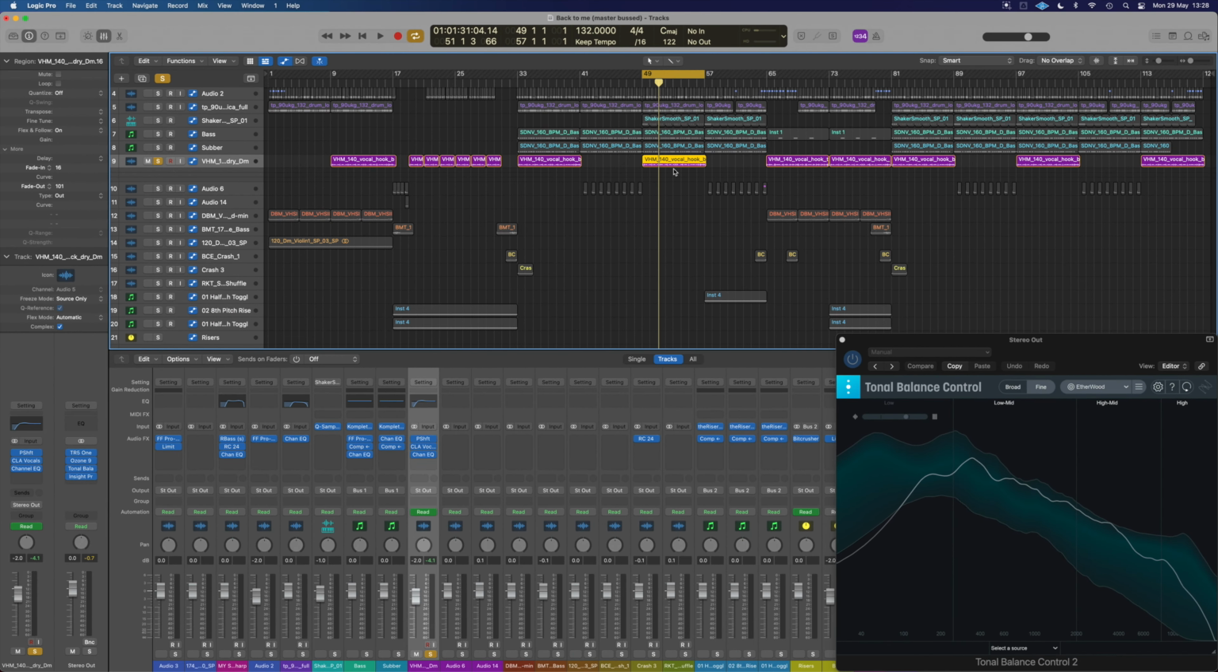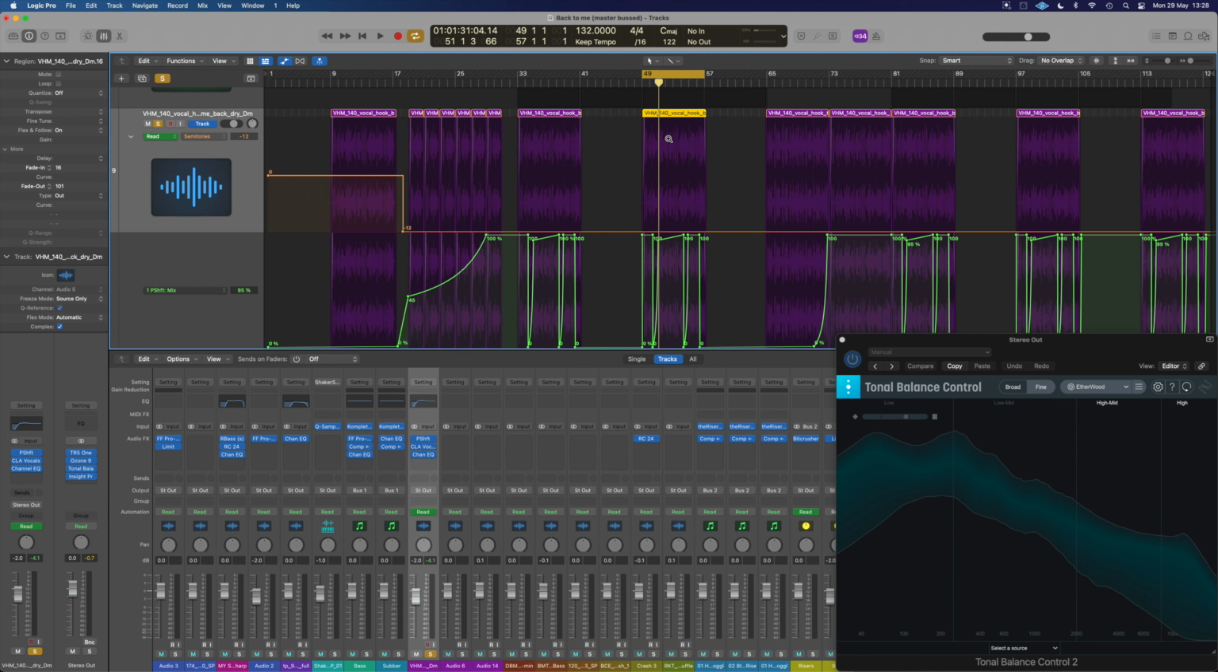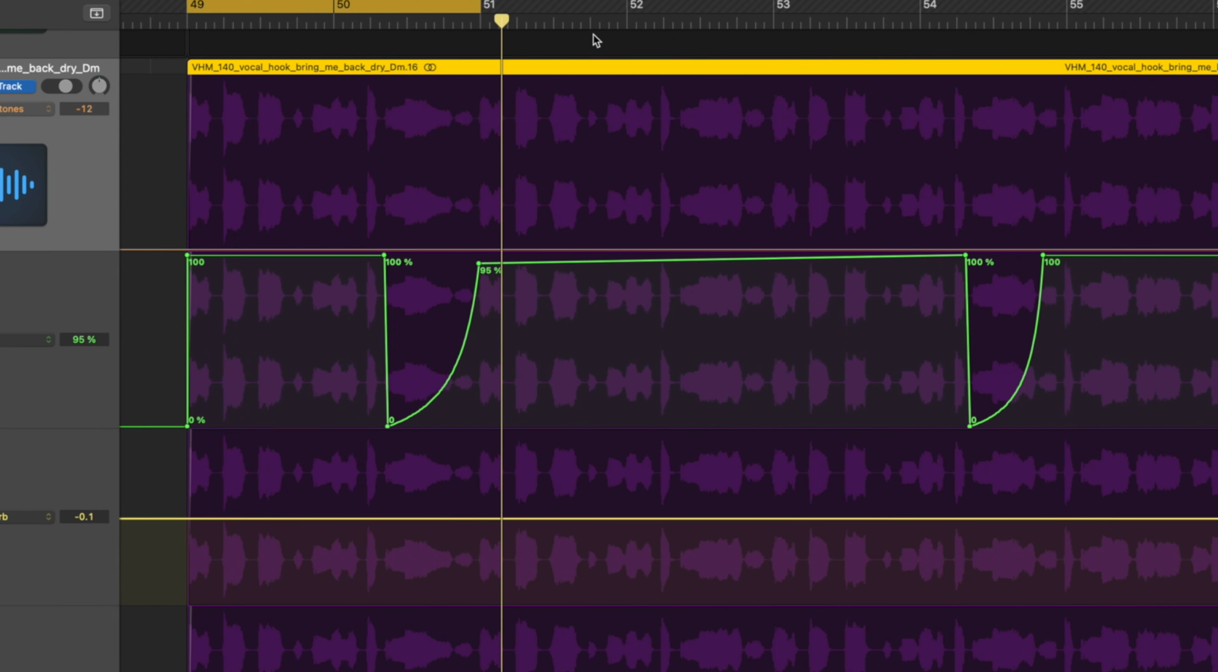In Logic, I can just press A and that'll give me my automation lanes. So let's zoom in here and we can see what's going on. I'm sure you get the idea of the effect. So let's just take these first 2 bars where it comes into play.